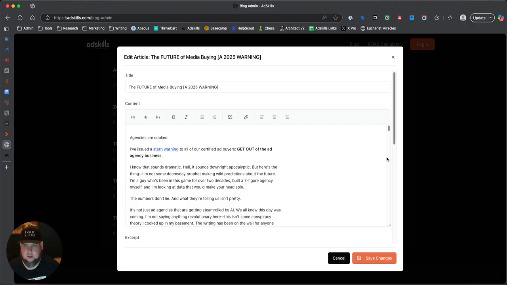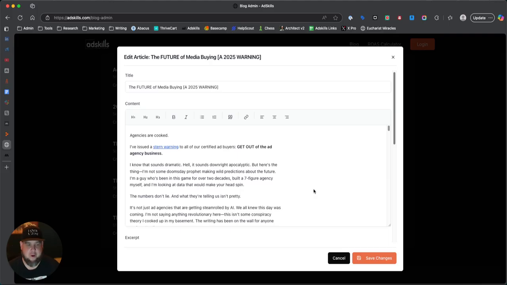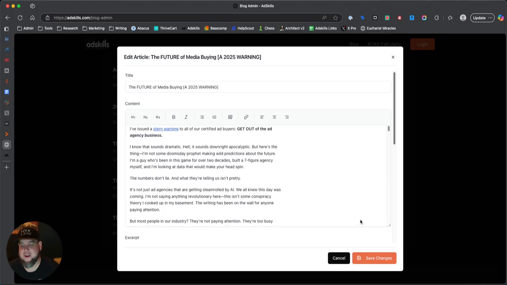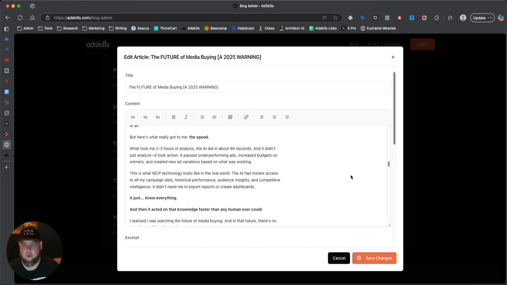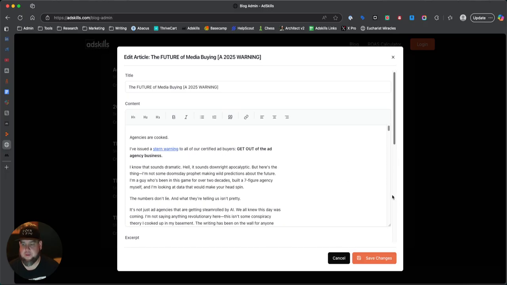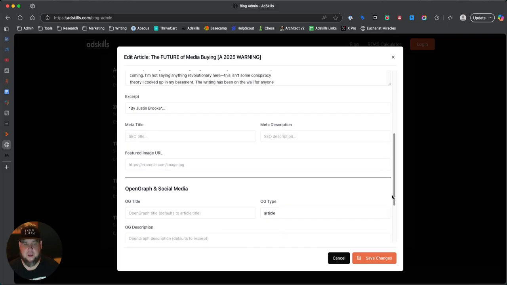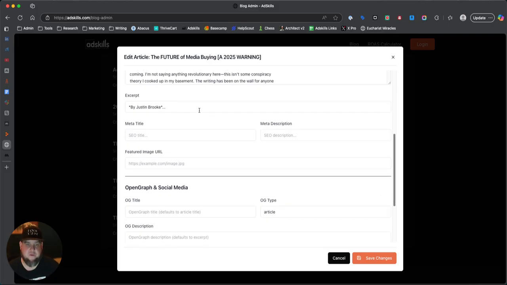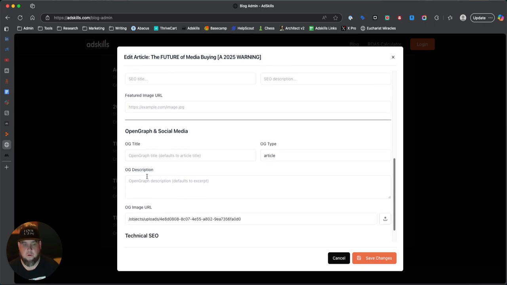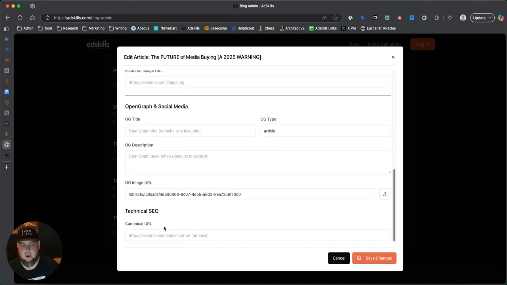One of the things I did is I made this little box smaller because it was the full length of the blog post. This is a 3,000 word blog post, so it's a really long box. So I shortened that. There's a little scroll wheel in here. But then if I kind of come over to the side, I can scroll down here. And you can see now we've got excerpts, meta titles, descriptions, featured image URLs, OG tags, canonical URL.